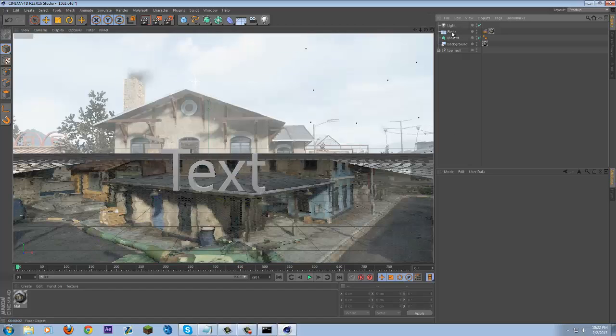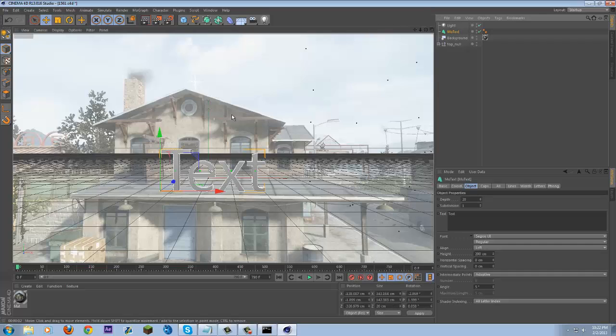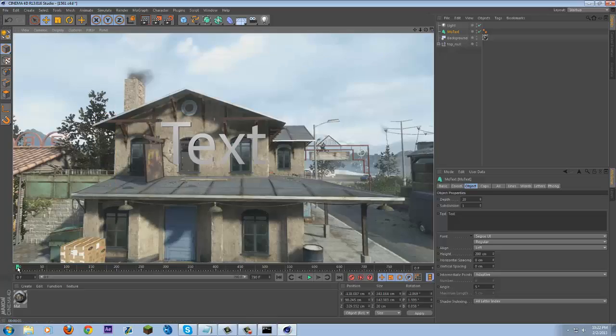So that's how you make a floor. That's how you make it look like the floor. I'm just going to go ahead and drag this text up, because I don't want it to look like that. Okay. I just want mine kind of sitting up there.